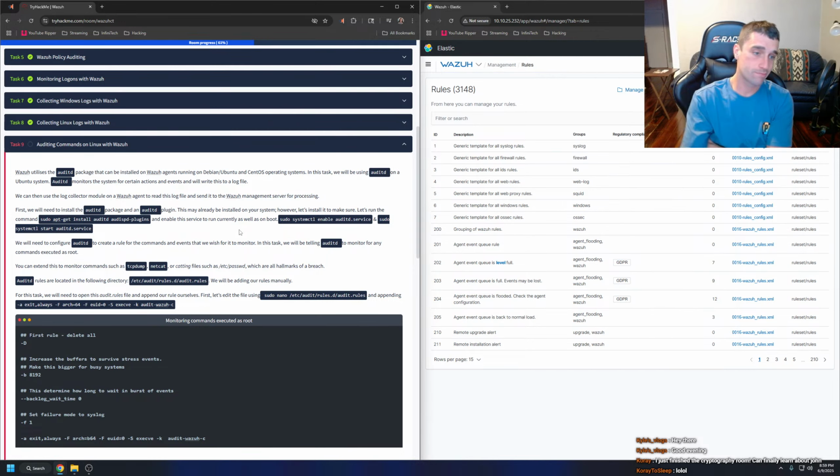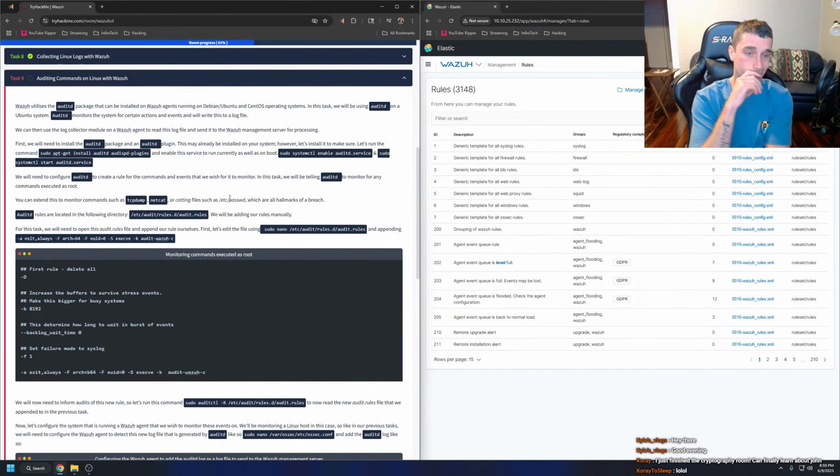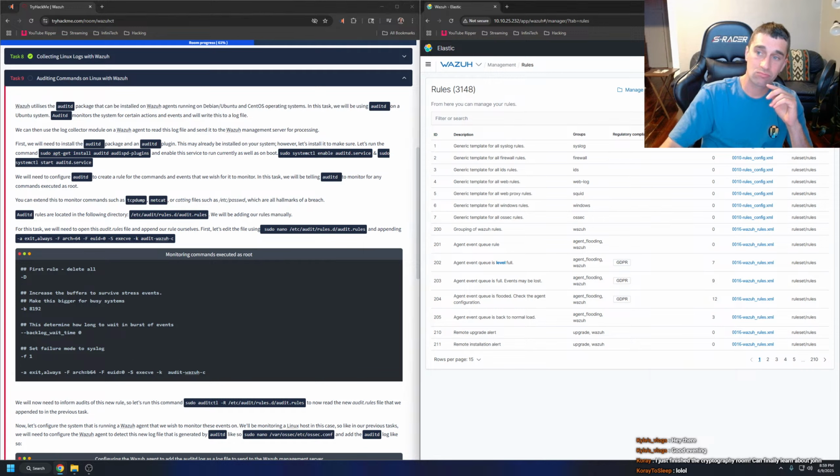We will need to configure audit to create a rule for the commands and events that we wish for it to monitor. In this task, we will be telling audit to monitor for any commands executed as root. You can extend this to monitor commands such as tcpdump, netcat, or catting files such as /etc/passwd, which are all hallmarks of a breach. Audit rules are located in the following directory: /etc/audit/rules.d.